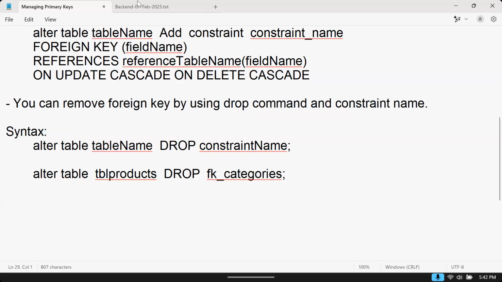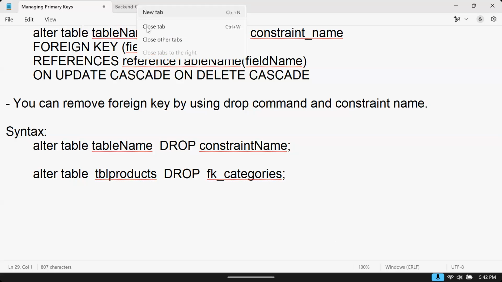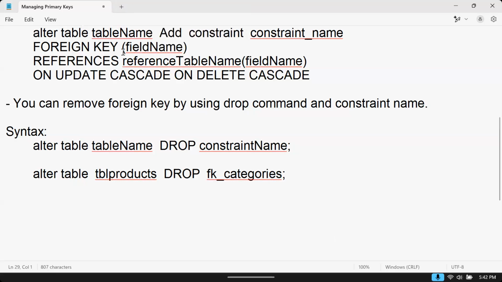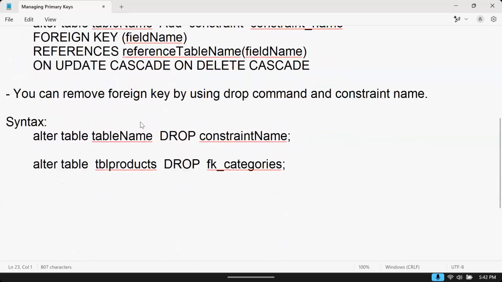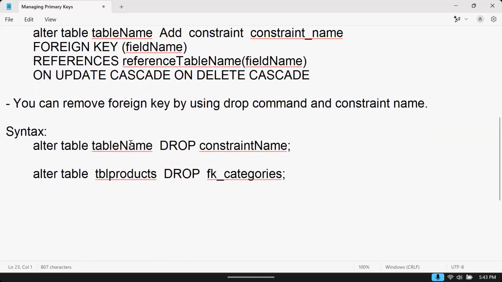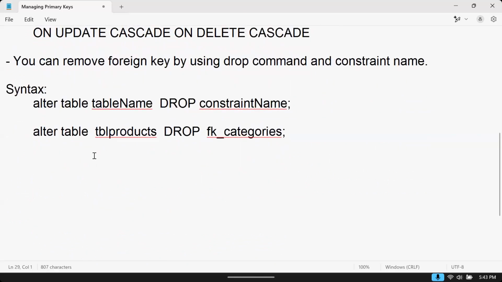Now, next important, so these are managing the primary keys and foreign keys we have. If any foreign key is there, you can just remove that by using this drop. You have to just add the constraint name, which one you want. So primary keys, foreign keys, column names, and how to manage all of this.